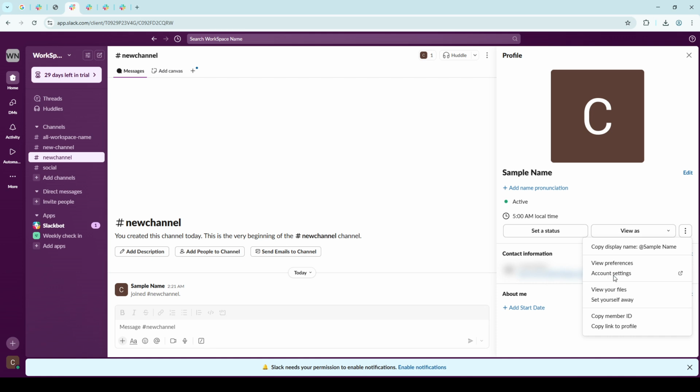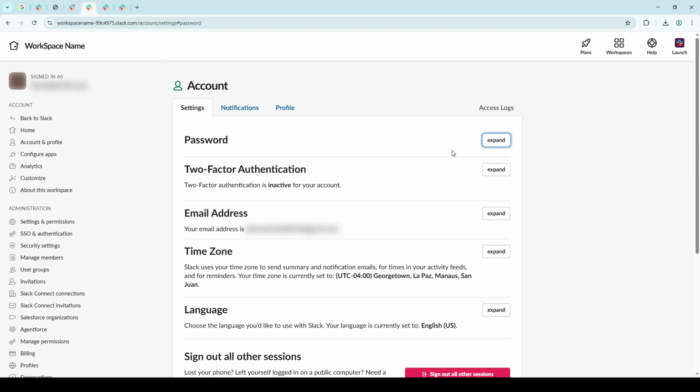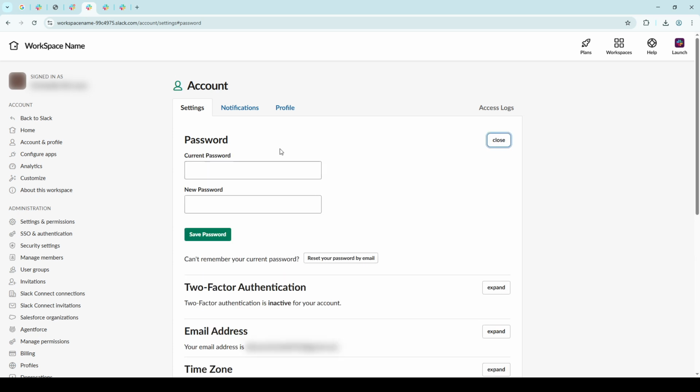In this section, you'll find all the settings related to your Slack account. Look for the option labeled Expand, which is usually next to your password details. Click on this to reveal the fields needed for changing your password.